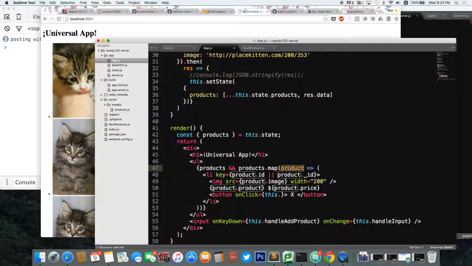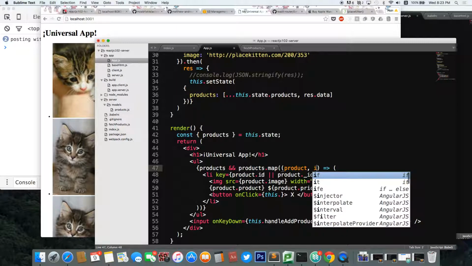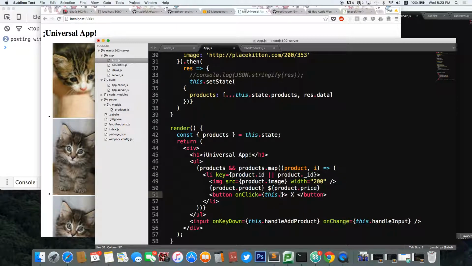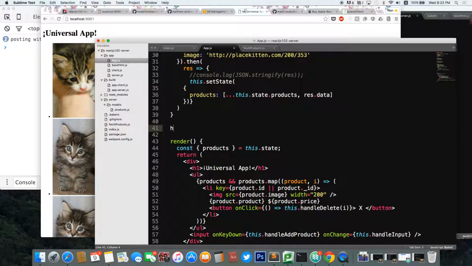So, start, say enter delete. Sure. Okay. And you have to call that because you're passing an argument. Okay. And handle delete here. Pass in that index.